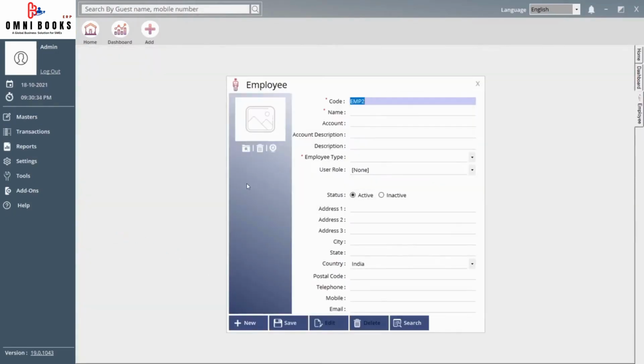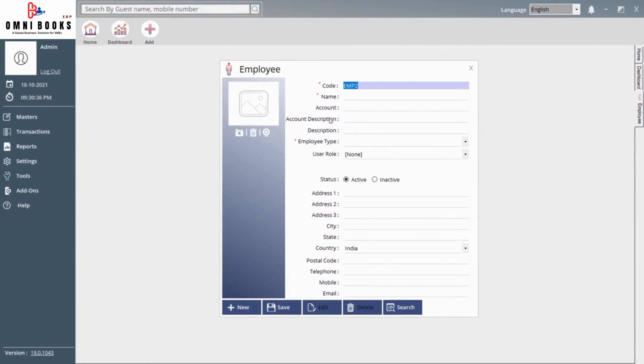And then comes the employee window. You can add employees over here. All you have to do is, the code will be system generated. Just enter the employee name and the account, the same as in the chart of accounts. An account will be created in the chart of accounts using the same name which you enter over here.